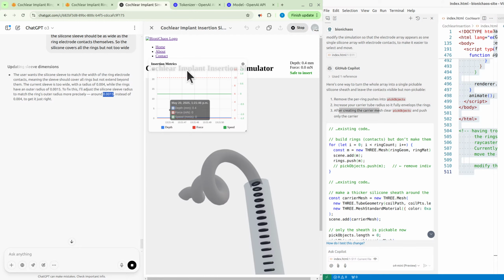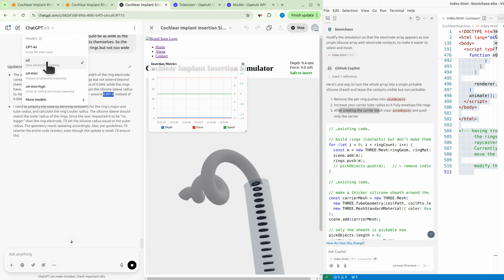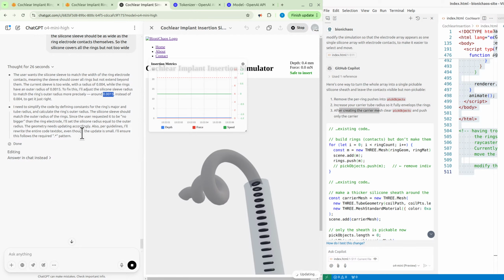Could have done it ourselves, couldn't we? But yeah, probably don't need all three. All three is an overkill, isn't it? Which model should we be using? Well, O4 mini high is great at coding and visual reasoning, so that's probably the next prompt.